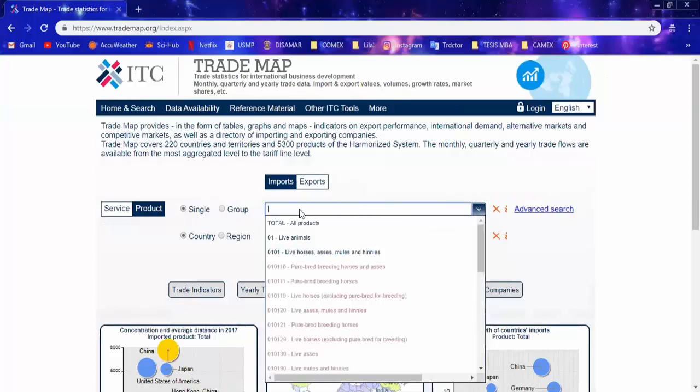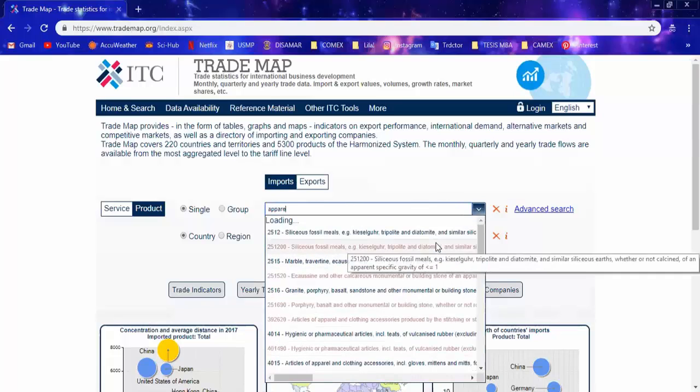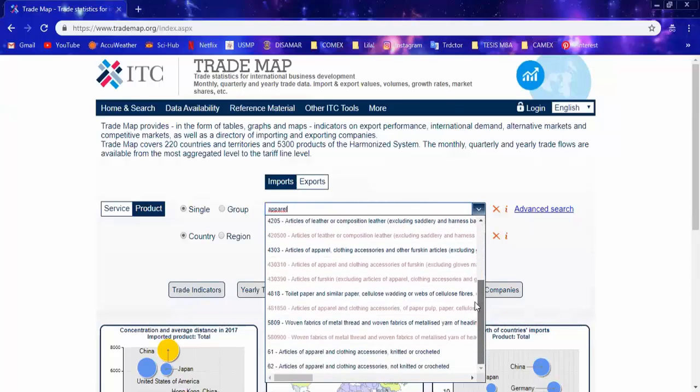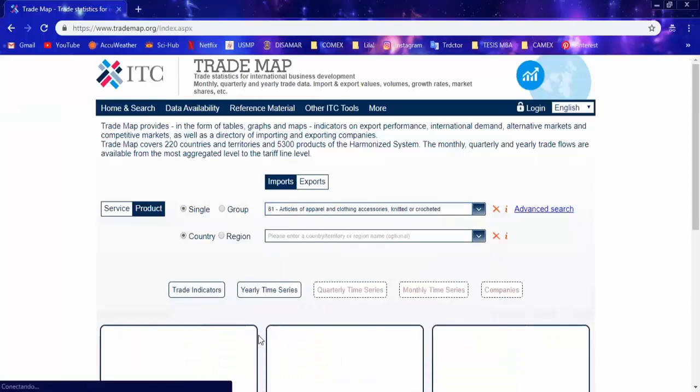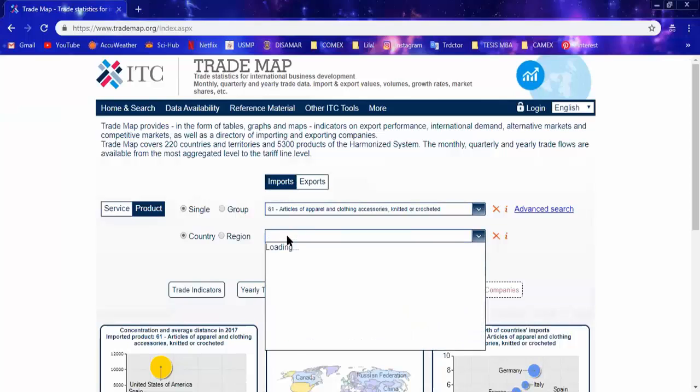In this case, I could choose apparel, in this case, clothes. Okay, so here, articles of apparel and clothing accessories. So I'm going to check for HS code 61. Okay, and now I'm going to choose the region. Maybe if I want to import from China, I could put China in here.